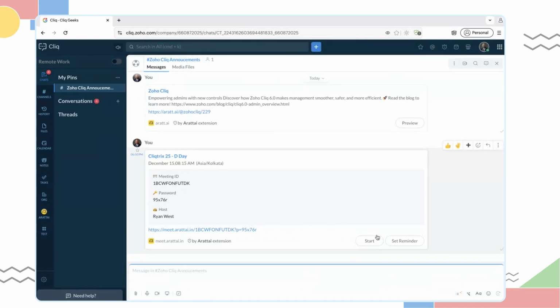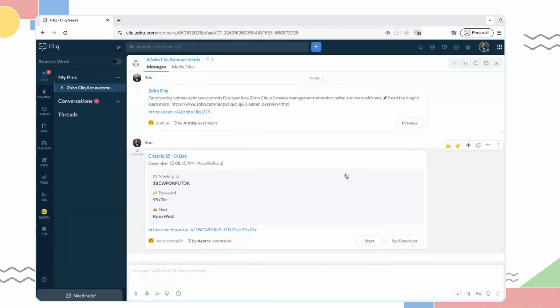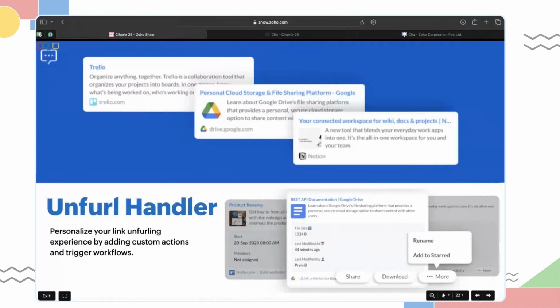And you can also configure action buttons for the shared link. Up to 5 action buttons are supported in an unfold preview response. In this case, I have an action button where you can set a reminder within Cliq itself. So this is how the unfold handler comes in handy.